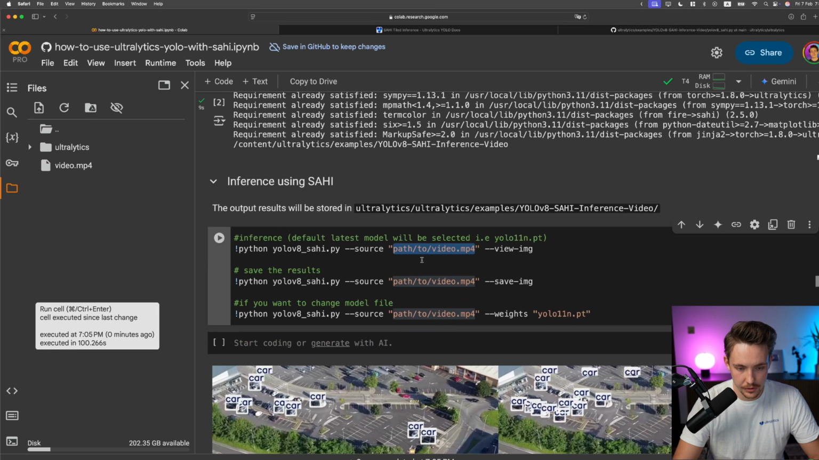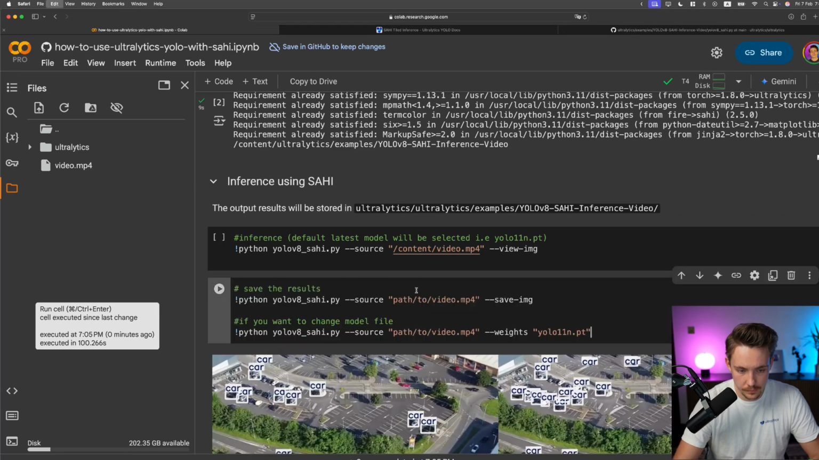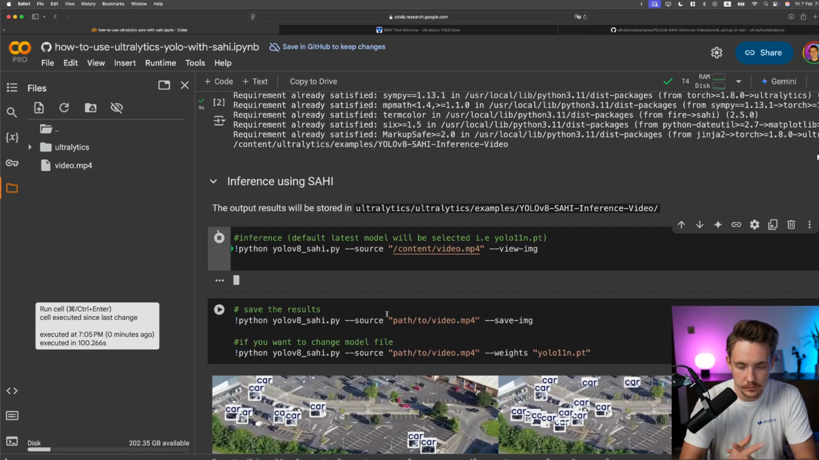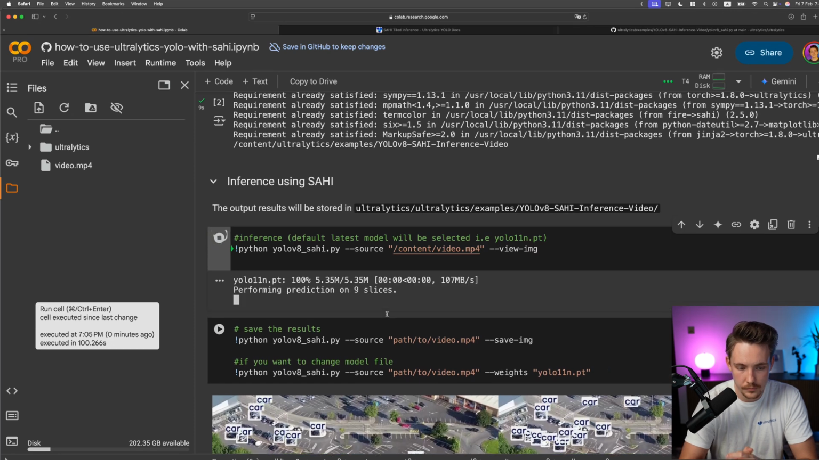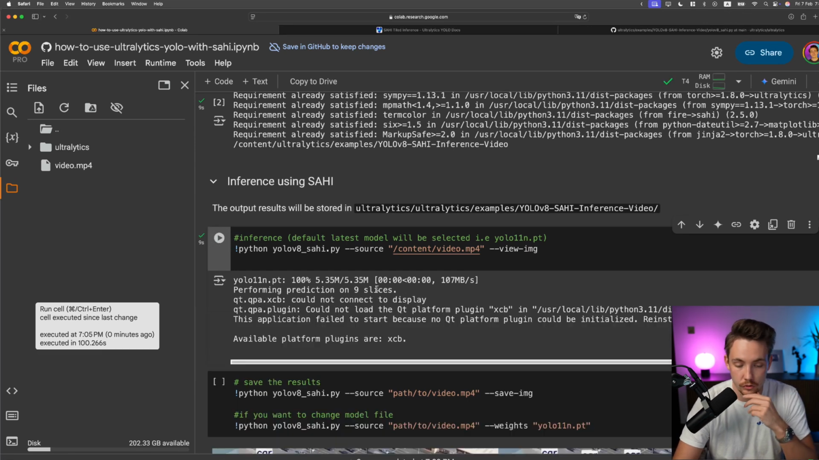We just want to view our image. Path video.mp4. And right now we should just take the whole path because we're not inside this directory. There we go. Let's grab these. Performing prediction on 9 slices, and it's going to pull the model and everything automatically.